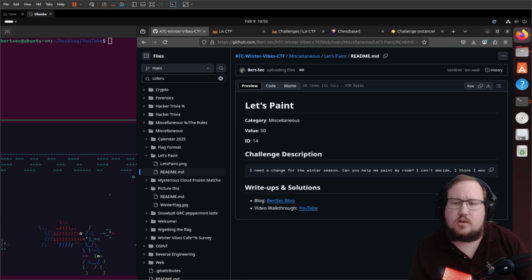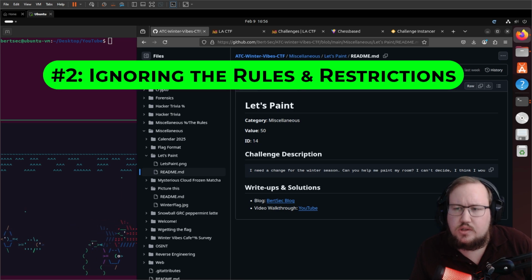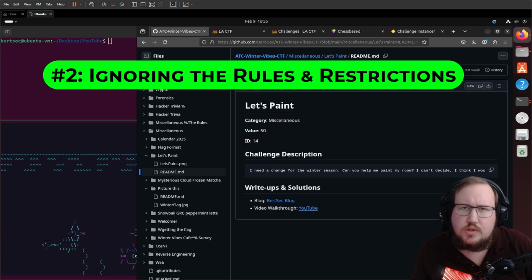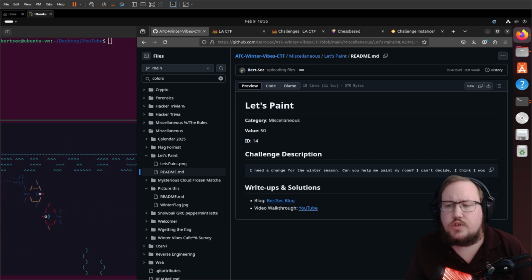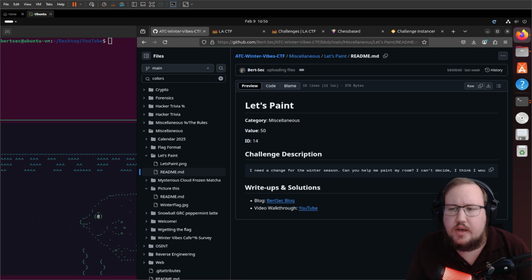So the second one is going to be ignoring the rules and restrictions. On almost every single CTF, there's a rules flag, and that's because they specifically want you to read the rules. Usually using automated tools inside these CTFs is not allowed. I don't think I've seen one where they are allowed.